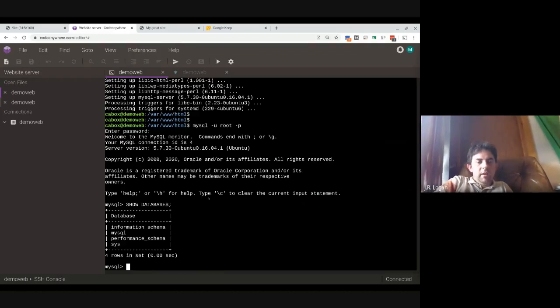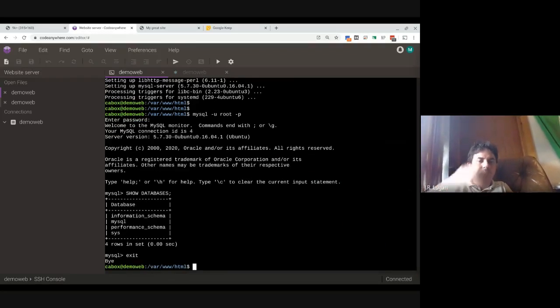So now we're going to get out of MySQL, which I think is exit. Yeah. So we exit MySQL, and we are back at our prompt. We've got MySQL set up in a not super easy way to access, but let's get PHP installed, and then that will give us some additional tools.